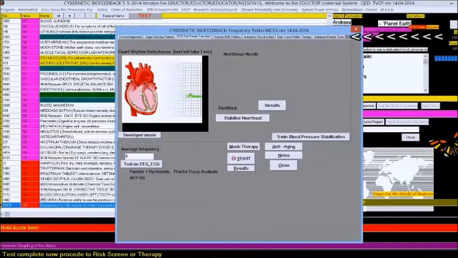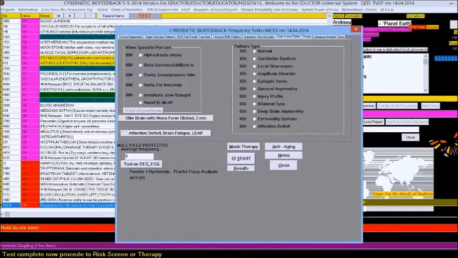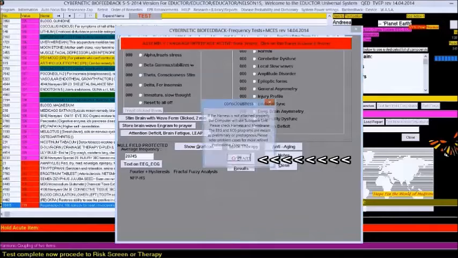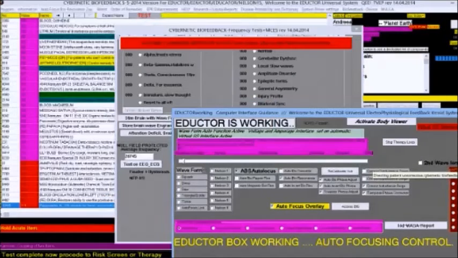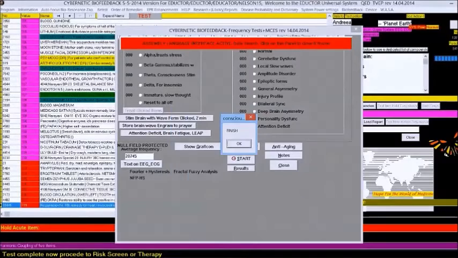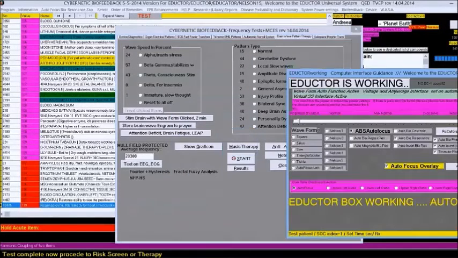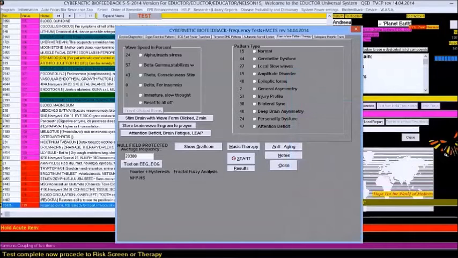We are going to do the EEG, brainwave pattern. We are starting the test. The system will be looking for different problems inside the brainwave and then trying to fix or correct them with electrical stimulation. Once the test is ready, we click on OK, finish. It will take a little bit longer from this point on.